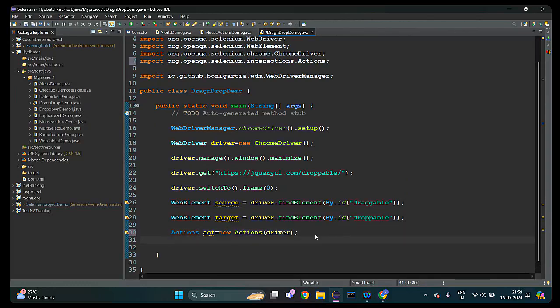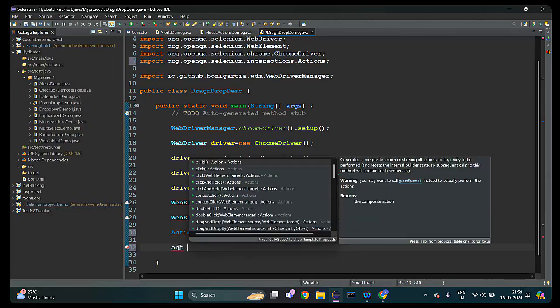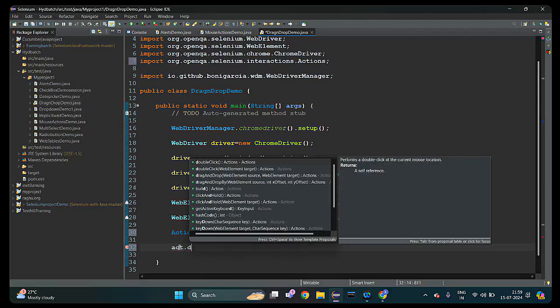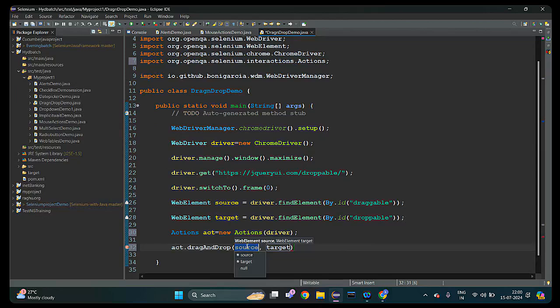Now see here, act dot, we have an option method called drag and drop. What is the source? In source we have source only. If in target, target only. If I have given something else, then instead of source you need to give that one, and in the target place you need to give that one. I'm just giving meaningful names.